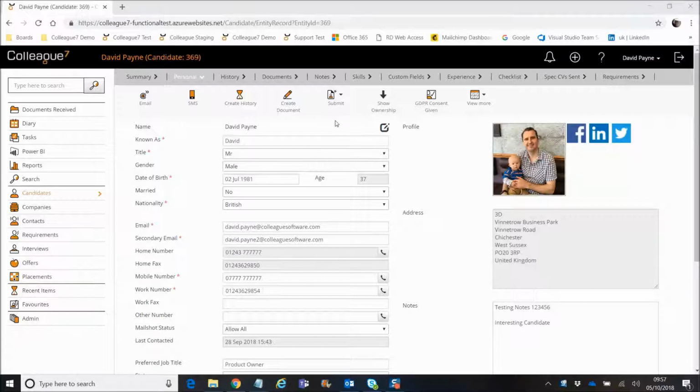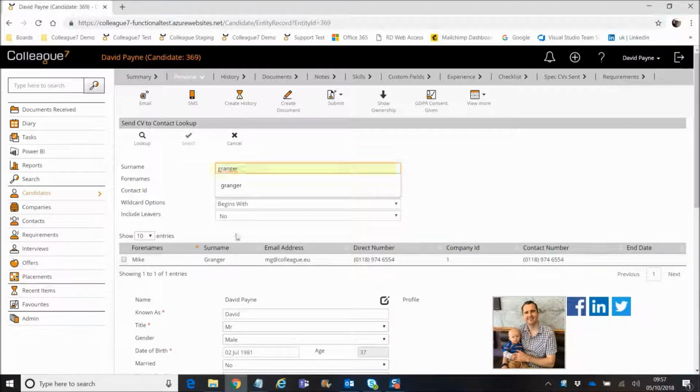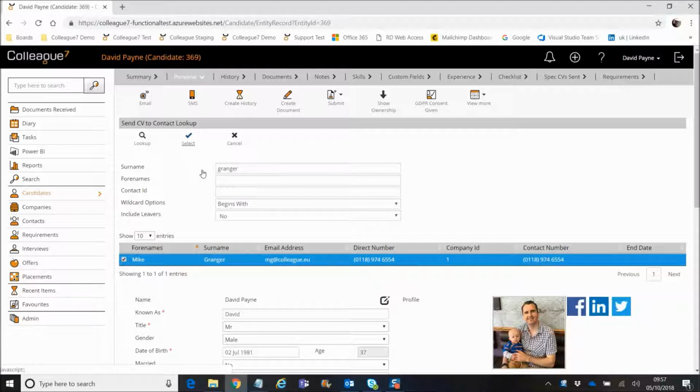From a candidate record off the submit option, we've got this option here for spec CV send to contact. If we want to do it from a search result to multiple contacts, we'd select this option. It's just one contact, it's just selecting here. And what I'll do is I'll look up a contact here quickly and just hit select there.